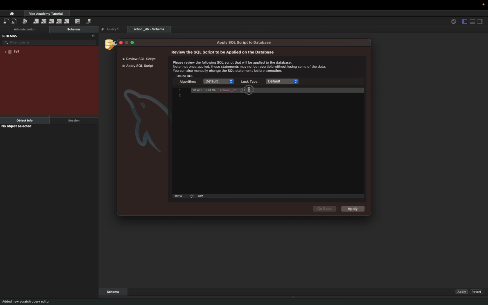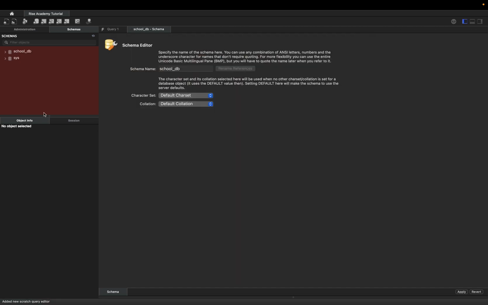So MySQL Workbench has created this script, and it says create schema SchoolDB. What it's simply saying is create a database and call it SchoolDB. And when you click apply, go to the left, you would see that you now have a database here called SchoolDB. Now, in your database, you could have as many tables as you want. So you can expand this SchoolDB by clicking on this drop down. Right click on tables, take note, and then select create table.